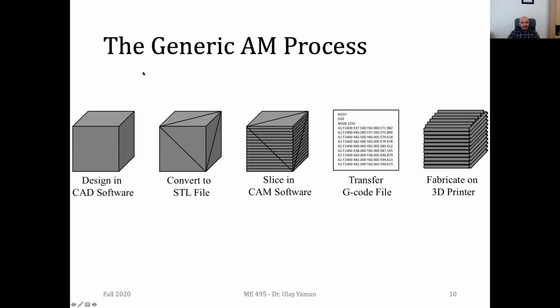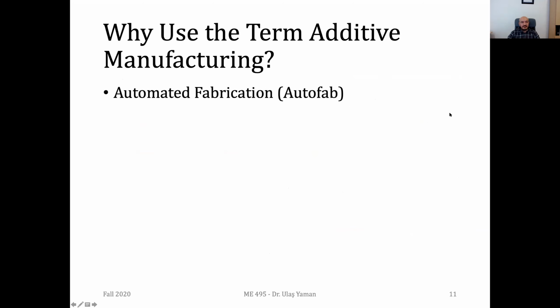So this is another representation of the generic AM process. We design, we do triangulation. You see, we triangulate the outer surface. We have the STL file. Then we import it into the CAM software. We do slicing. We generate a G-code file for the motion for the extrusion of material. And then we transfer it to the machine and do the fabrication.